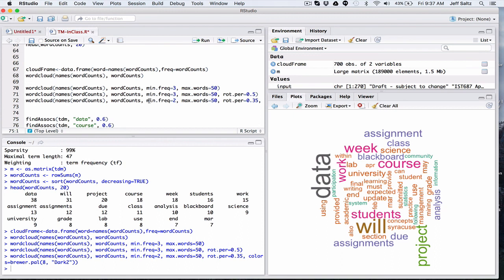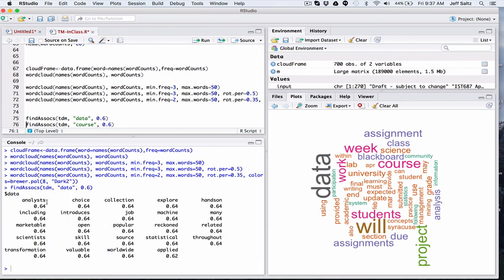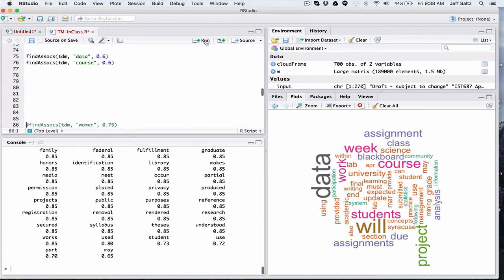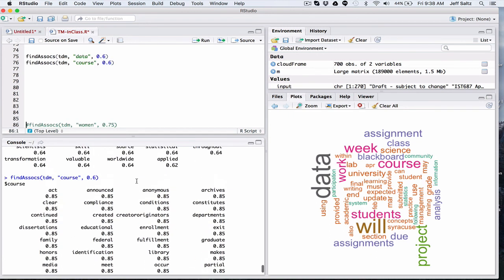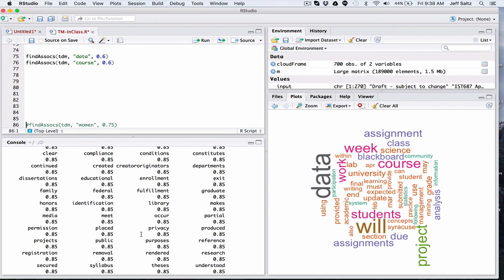Another thing you can do with a term document matrix is find association between words. So data is clearly a big word, so what's the association with data? So the most highly correlated words with data, there's a bunch of them. Analysis, collection, explore. I have no idea what Hansen is. Transformation, valuable. You can see what's associated with course. A lot of things. Act, anonymous. Archives, constitutes. Identification. So a lot of different things that are associated.